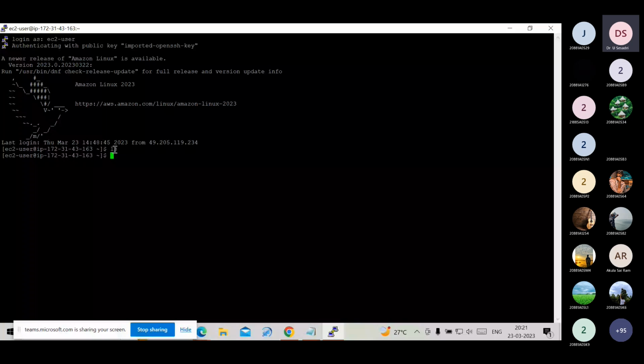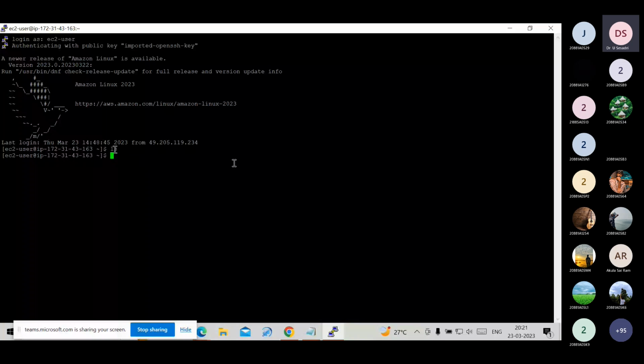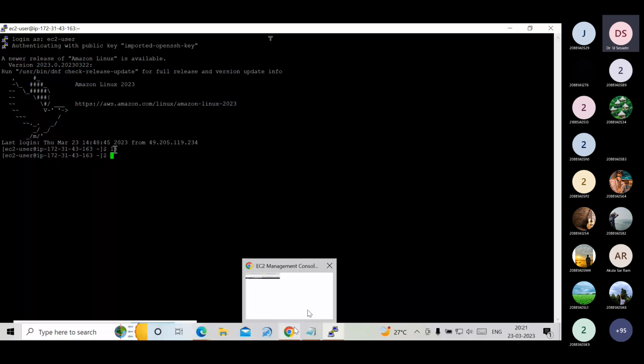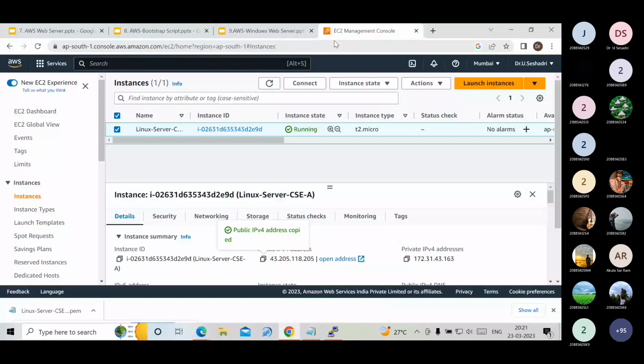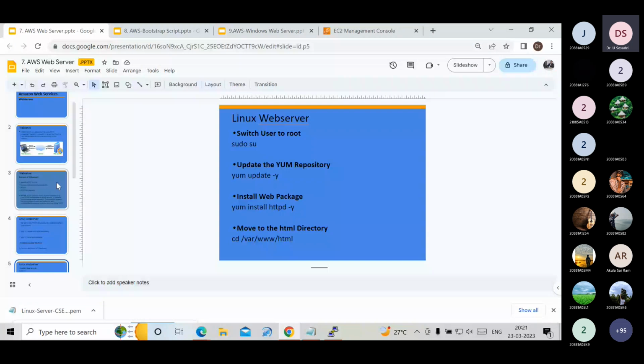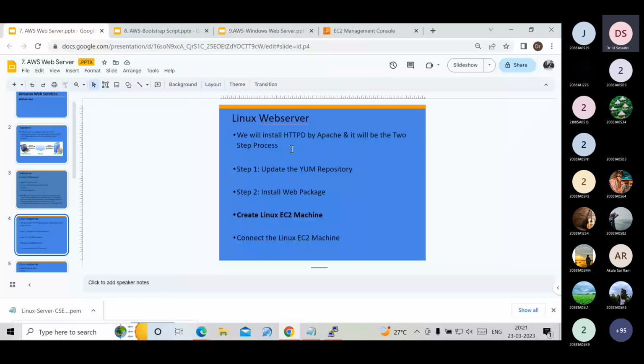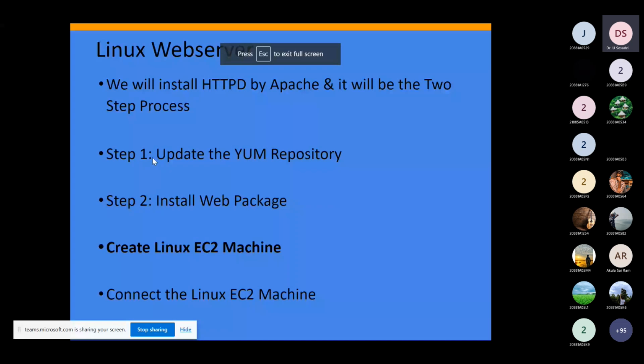There is no list of files and directories in this one. Now we make this server a web server. For that, what are the steps we have to follow? The two steps: one, we have to update the yum repository. That is step one. The next step is we have to install the web package.